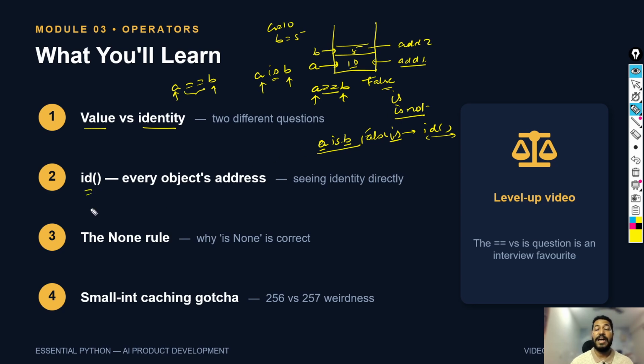Then we use the id method, a predefined built-in method with the help of which we can get the address of any object. Using id of a, it returns address 1, which is some hexadecimal value. Similarly, id of b returns address 2, also a hexadecimal value. Those values I will explain inside our lab session. And then what does the None rule say? I'm going to explain it more practically.